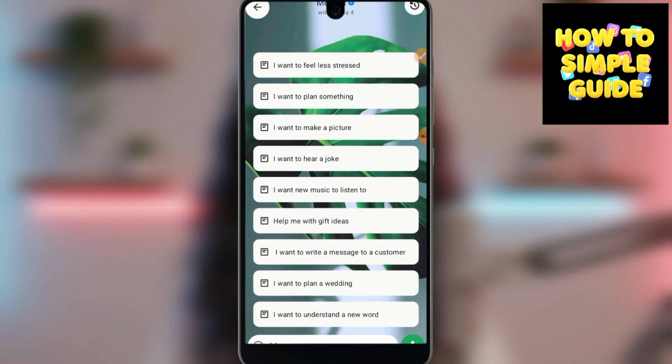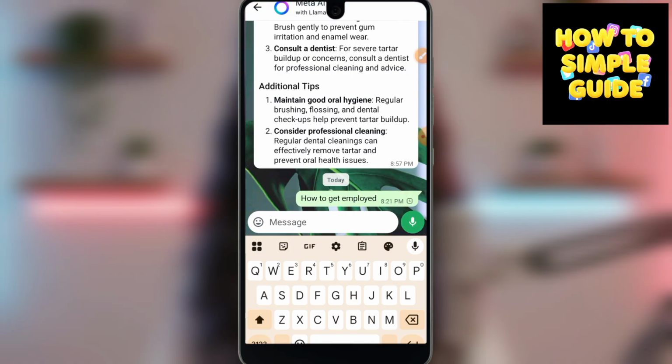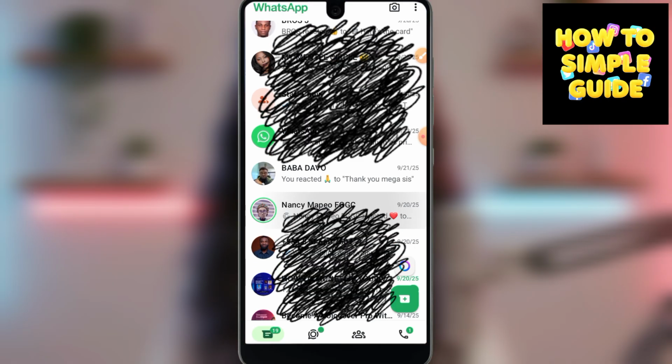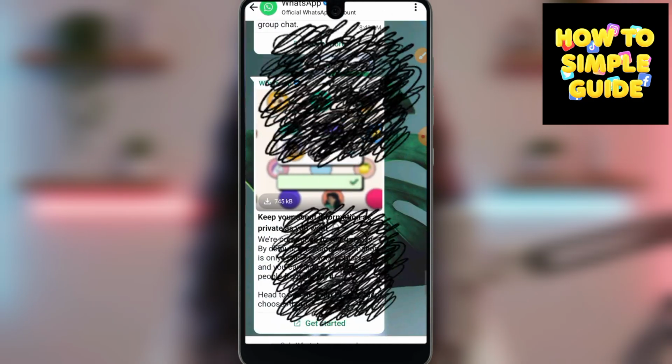Boom. You're now in a private one-on-one chat with Meta AI. Think of this as your personal assistant. Type in anything. Need to summarize that massive email chain? Want a dinner recipe with 3 ingredients you have in the fridge? This is your space. Now for the part that solves the group chat panic, inviting Meta AI into your conversations.